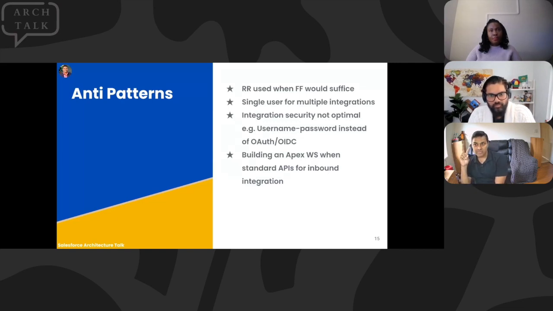Number of users, whether many organizations use a single user for multiple integrations, which is definitely an anti-pattern. Integration security, not optimal. Many times we have seen from a dev perspective, people say let's start with username and password, but that goes to production as well. So you would want to consider that OAuth and OIDC, or probably JWT, is considered upfront.